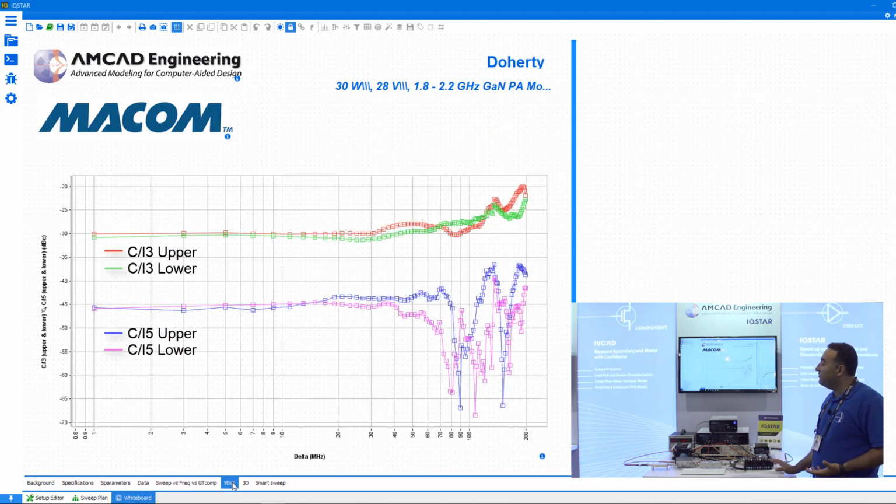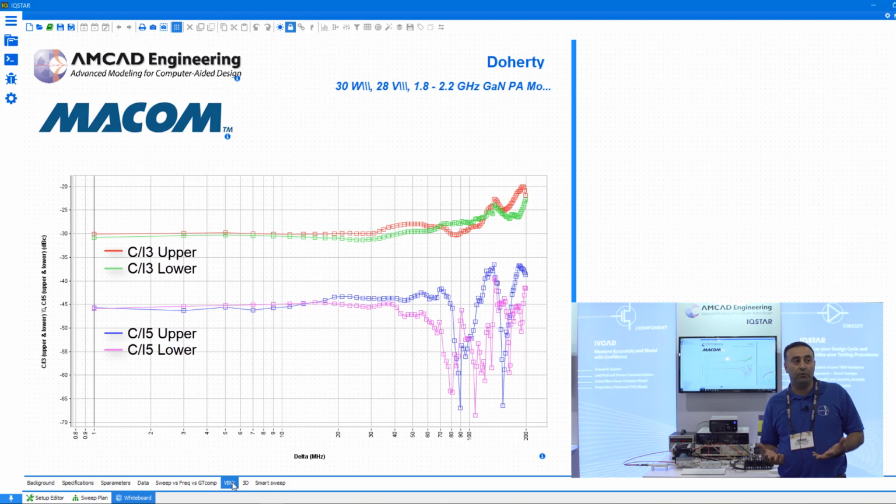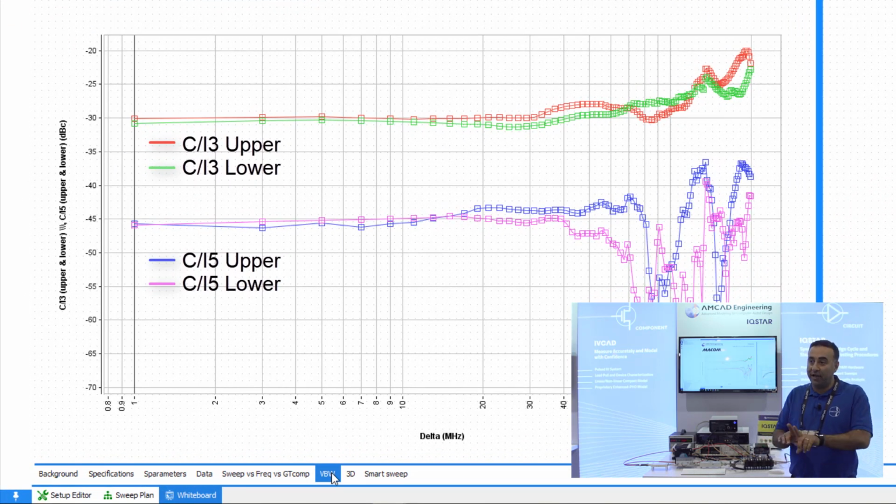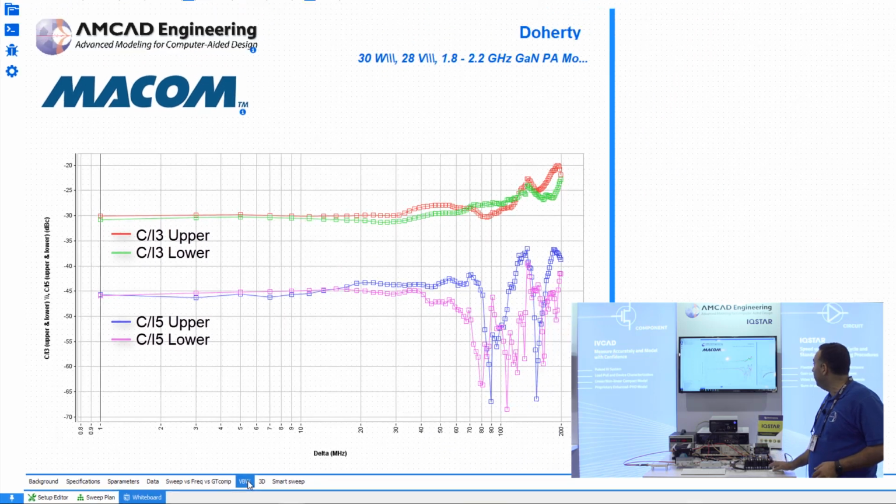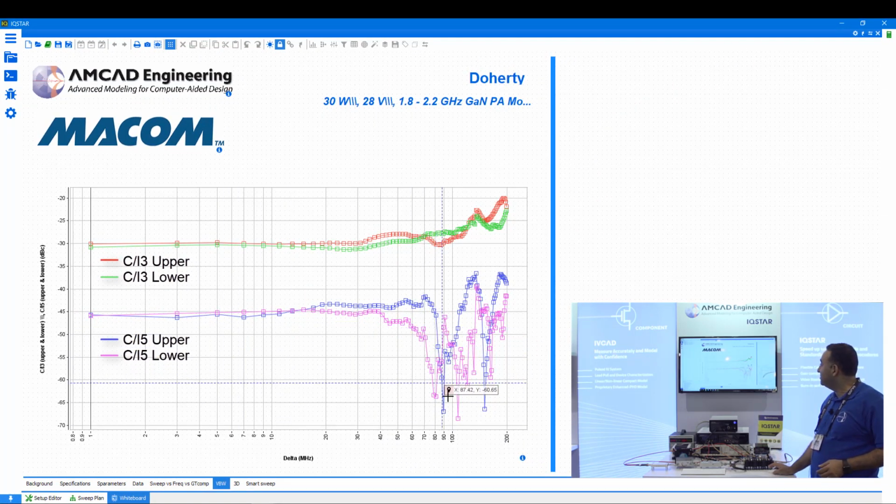Of course, there is another very important measurement that we are doing, which is the video bandwidth, where we sweep the two tones over frequency so we can see the instantaneous bandwidth over which this power amplifier stays linear. Like we see here, this power amplifier can reach up to 200 megahertz of instantaneous bandwidth, and this is important information that is given to the designers and to the power amplifier people.